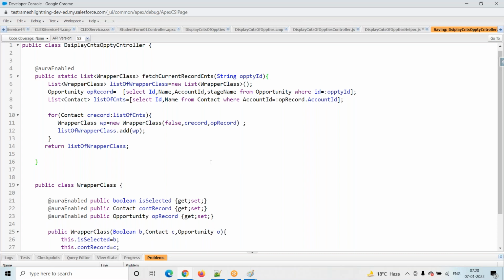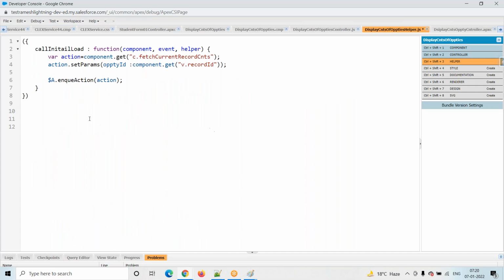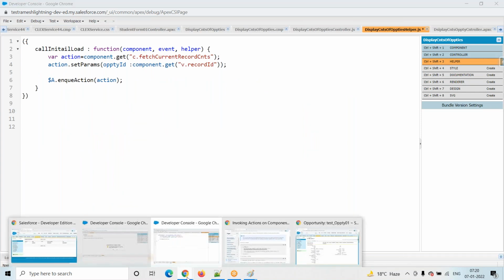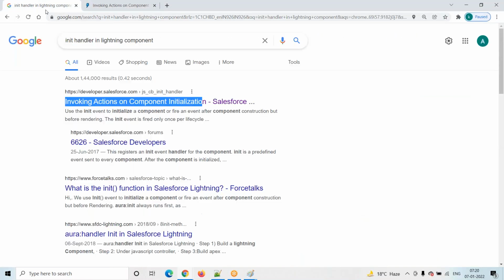It will take the input, and finally it will give the output. That output format is a list. Now go to my helper. How to call these controller methods and all those things? We will just go and get the syntax.